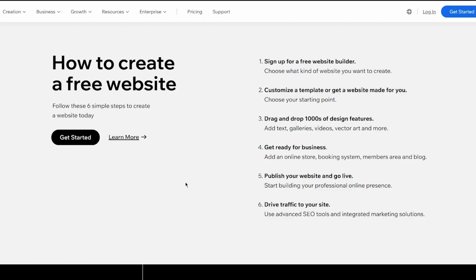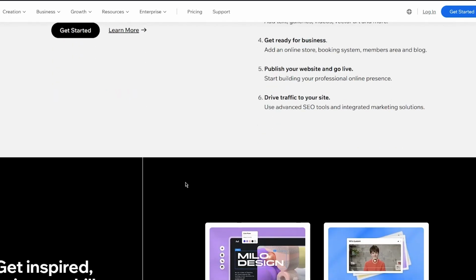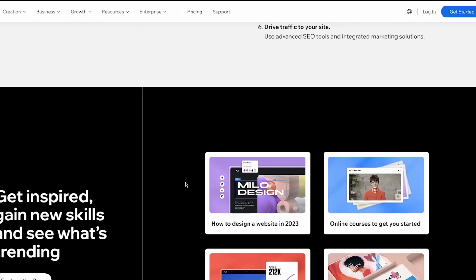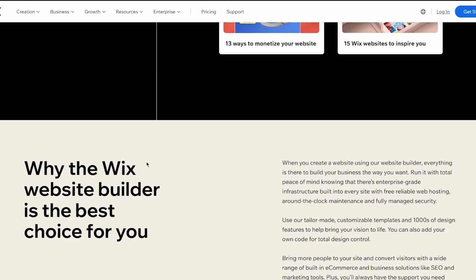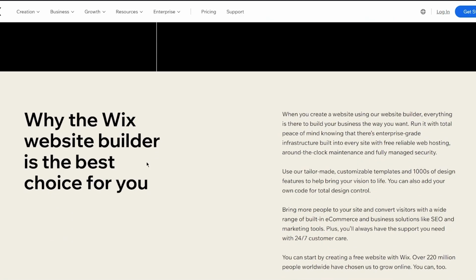Publish your website and go live. Start building your professional online presence. Drive traffic to your site. Use advanced SEO tools and integrated marketing solutions. Get inspired, gain new skills, and see what's trending for you. Why the Wix website builder is the best choice for you?